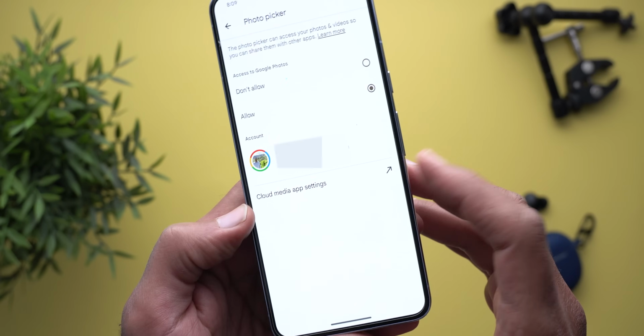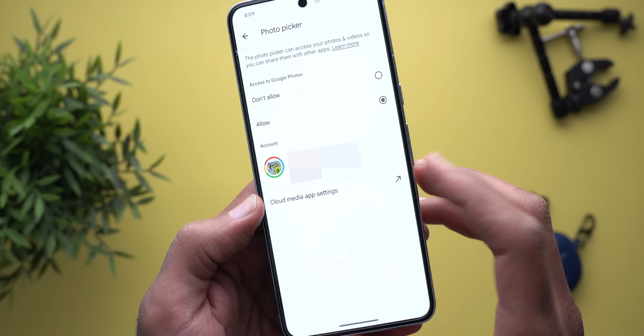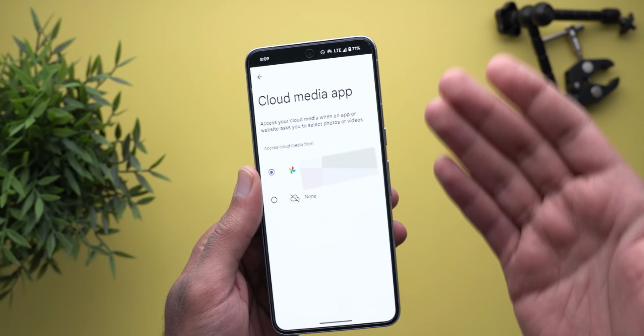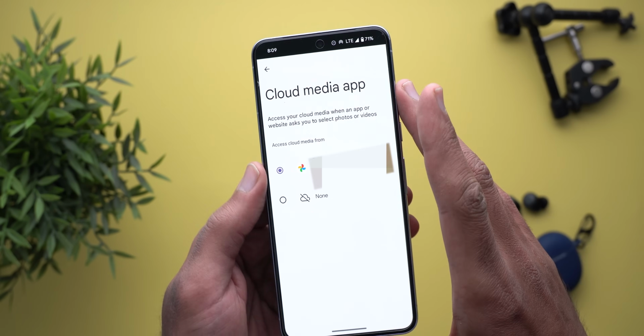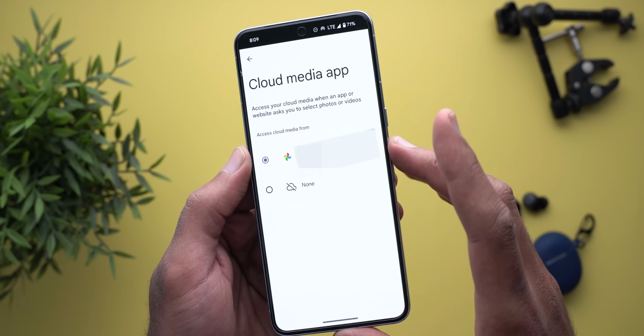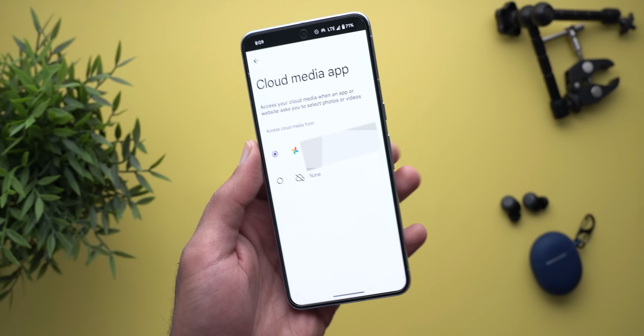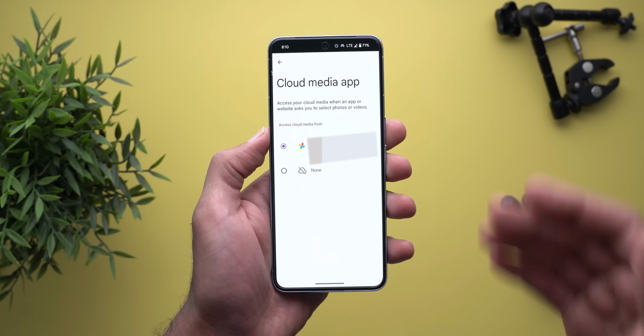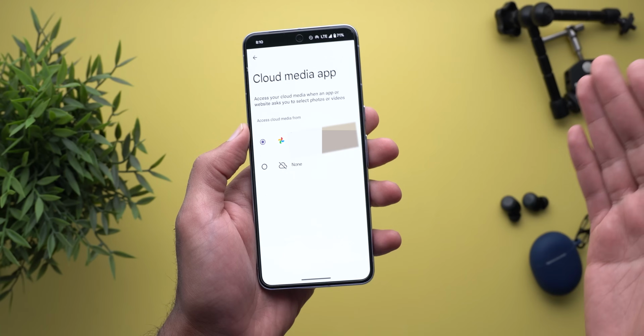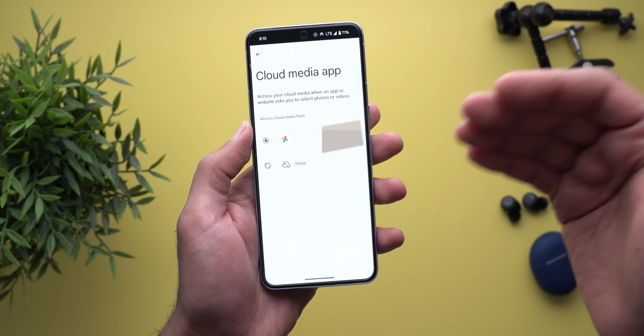And you also have an option here at the bottom of the screen called the Cloud Media App Settings. Tapping on it will take you to the Settings app, to the Cloud Media page, where you can select Google Photos as the default option, or you can deactivate the feature by choosing none. That means next time you try to pick a photo from any app, you will get access to your cloud-based media files.